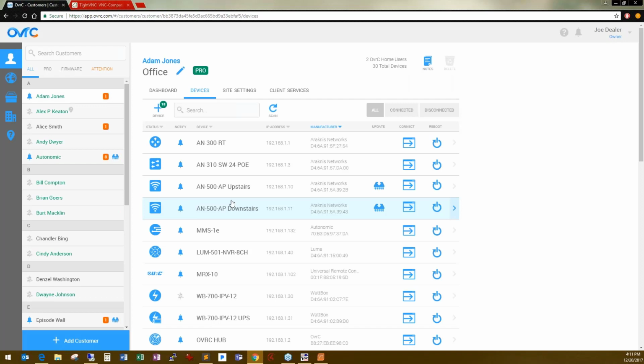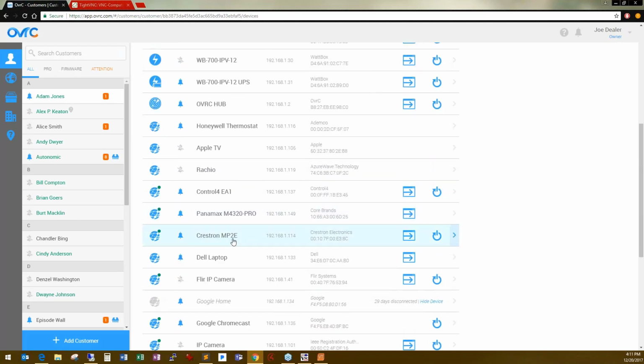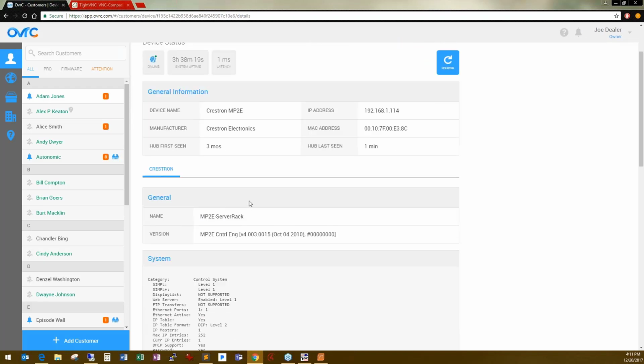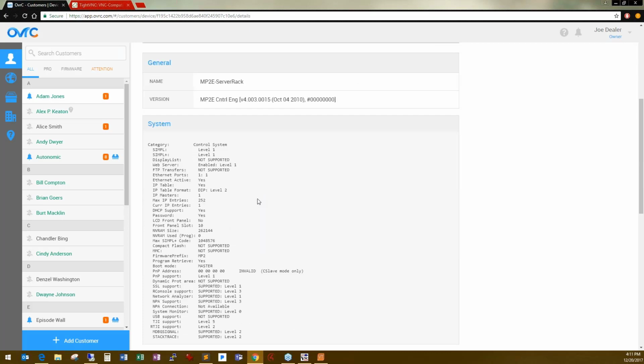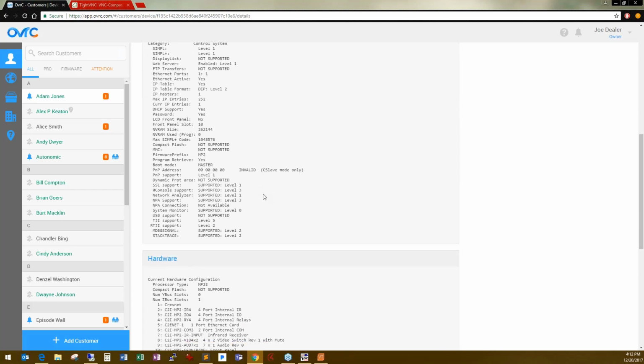Next, I'll move down to another control system, which would be Crestron. So if I come into Crestron, I've got an MP2E here, an older device, but again, you can see it's got the green dot. When I click on this one, you'll see a Crestron tab. Without having to install or configure a module, we're pulling in processor information, the make and model of the unit. We're even pulling in SIMPL+ information and IP table information, which is always helpful. A lot of times you have to reset IP tables.